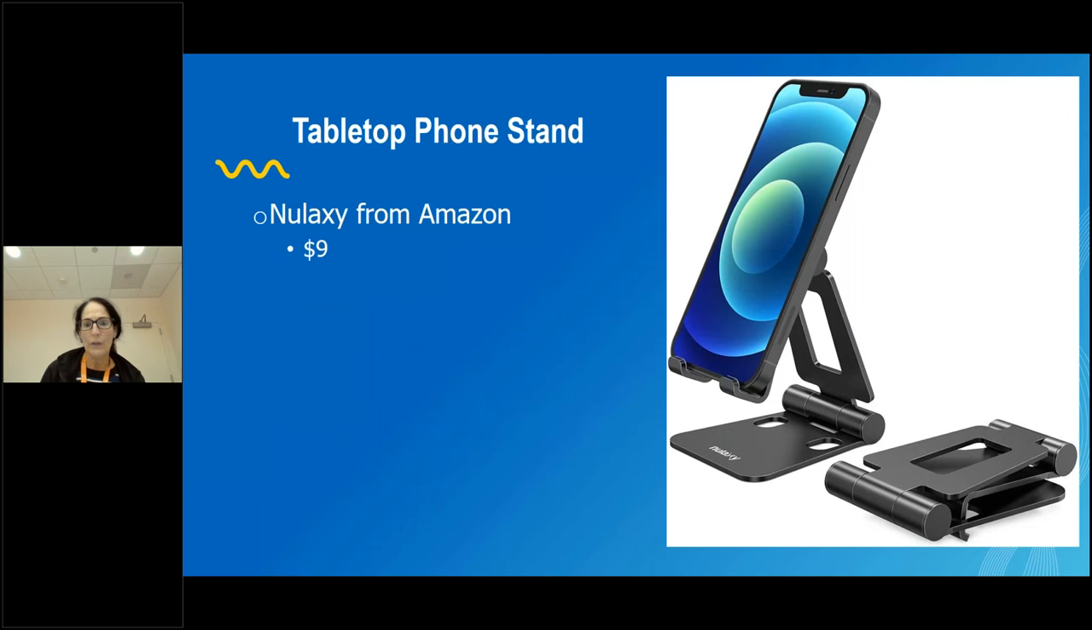So this is my favorite phone stand. Part of it's the price. It's only $9 on Amazon. And it's got two hinges here that allow you to bend the phone all the way down to the table. So no matter how hard you push on it, it won't tip over. For $9, that's a really good deal.